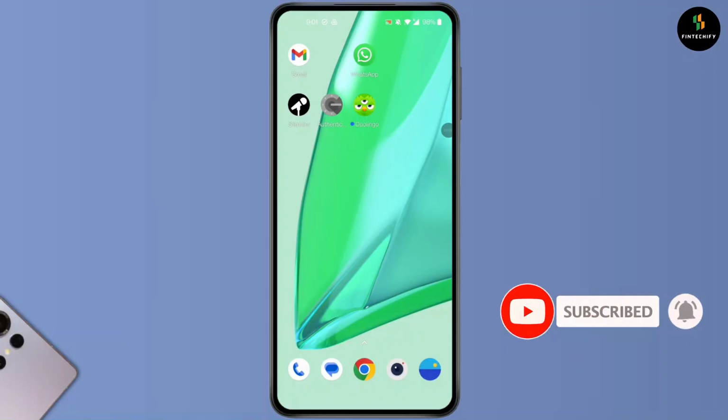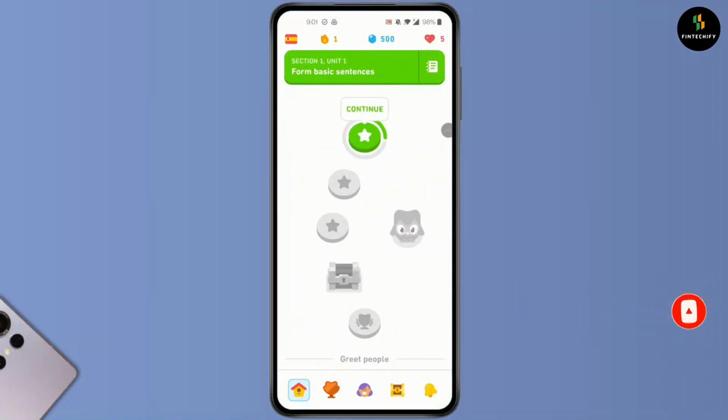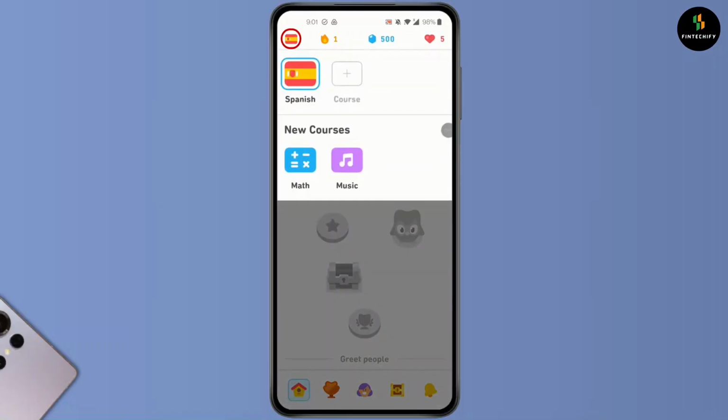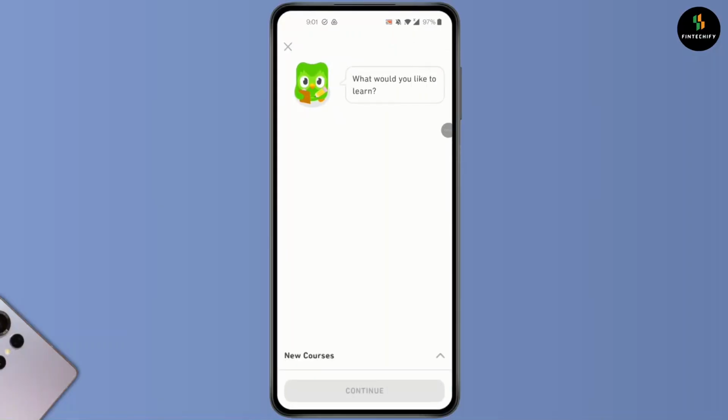First, open Duolingo. I'm showing this in English so it will be easier. Click on the flag-like option at the top left. Then click on course in here, which is with the plus button.